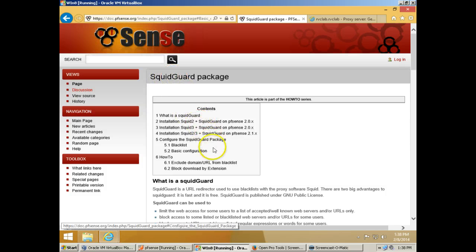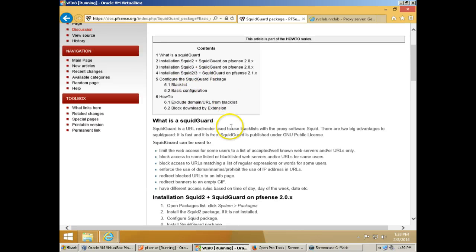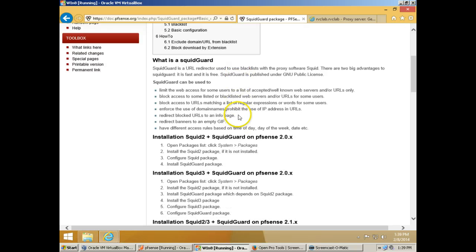And I'm going to be using a tutorial from pfSense for Squid Guard. What is Squid Guard? We're going to be using the one for installation, which we've already done. We're going to go right to configuring the blacklist configuration and excluding the domain. So Squid Guard is basically used to URL redirect for blacklist. It can limit web access for some users, block access to listed websites, access to URLs.